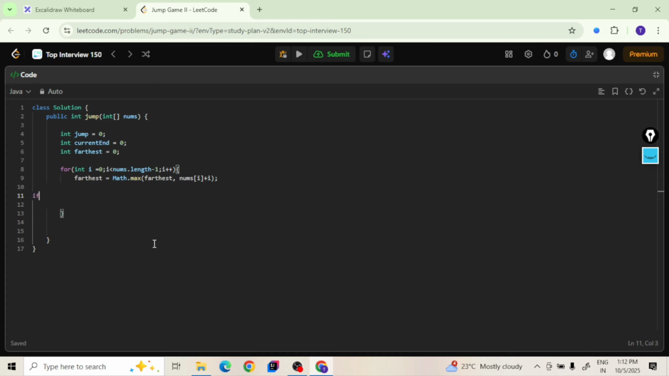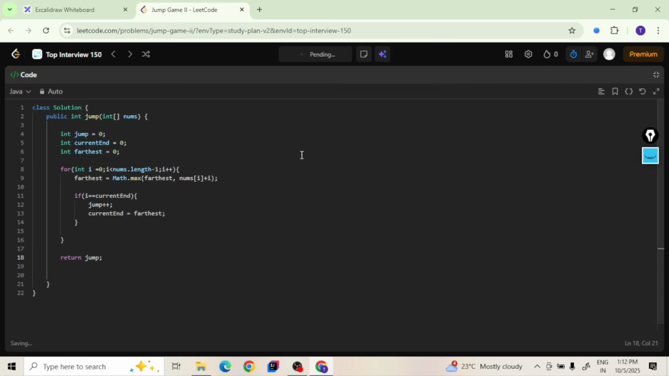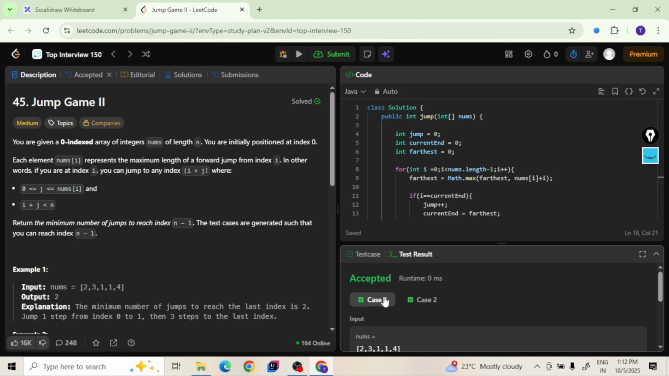If you are standing at the same position as your dead end boundary, then you just have to increment the value of jump by 1, and you have to update the dead end boundary, the current boundary, that will be your farthest. And at the end, you just have to return the number of jumps. So let me quickly execute this code and we'll see whether we are getting the expected output or not. In this case, both the test cases passed successfully. Now I'm going to submit this solution.